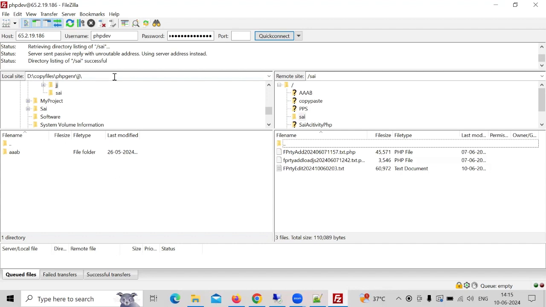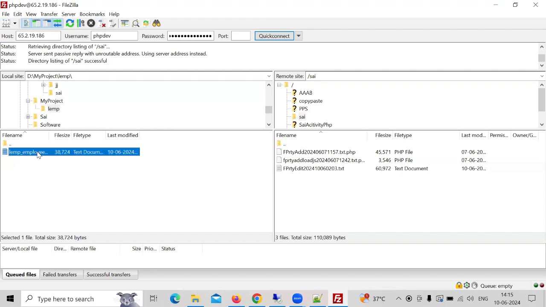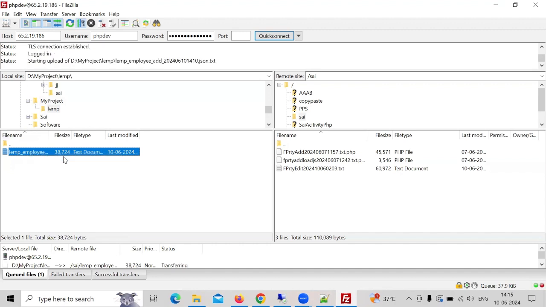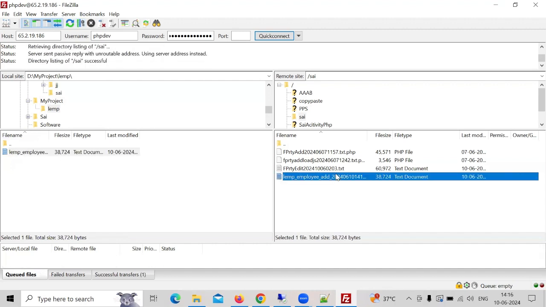I cannot directly copy into this. I need to go to this particular folder, under the date drive, My Project. Under the LDM folder, I have this file. I just click on the file, right click and upload. So the file is moved here. Once this is done, the PHP will be automatically generated. You could see that.